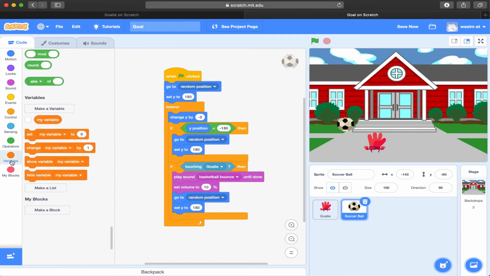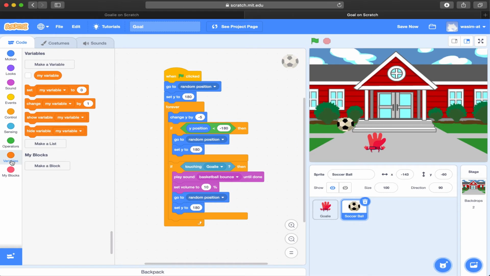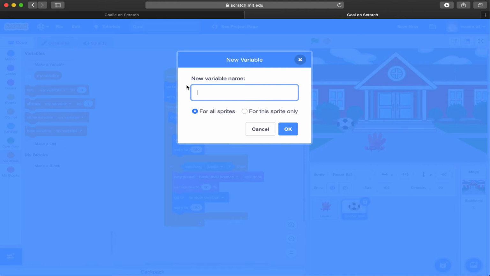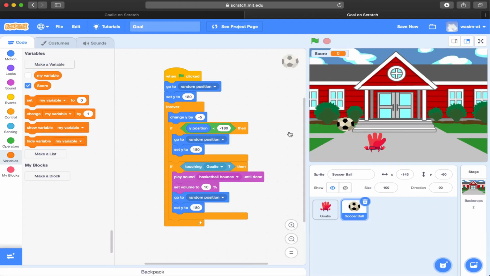Now is the important thing. We need to increase the score. And for making the score to happen, we have to use something called variables. So in your variables, you're gonna say make a variable, and we'll name the variable score, and we'll say OK. Now if you see, as soon as I say OK, you have a score variable getting added over here. I'll just move it to this corner.